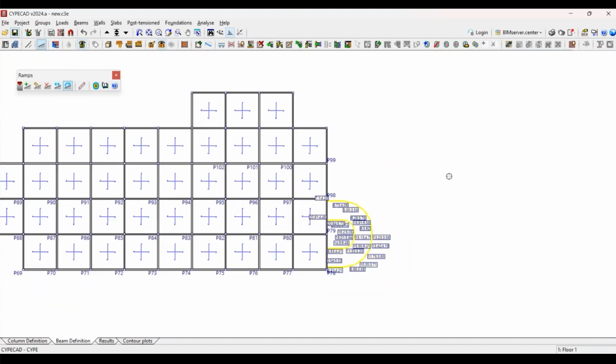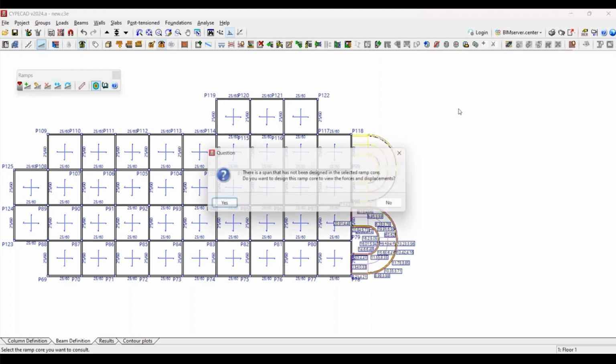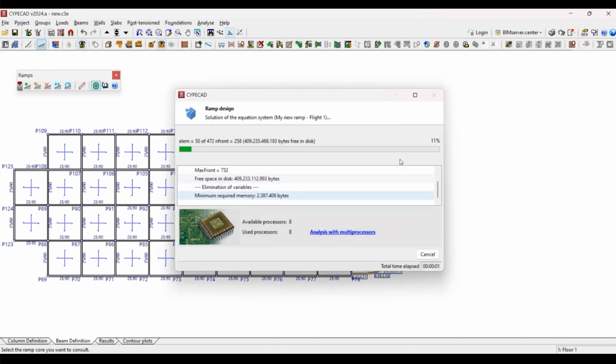Nice. So actually, until this point, we were introducing the ramp. We were modeling the ramp, okay? So we can see that these five first options are used to model the ramp core. Then we have these other two buttons. I will start with this guy here that is related to the forces and the displacements. So if I click here and then click in the core, we will have a ramp design.